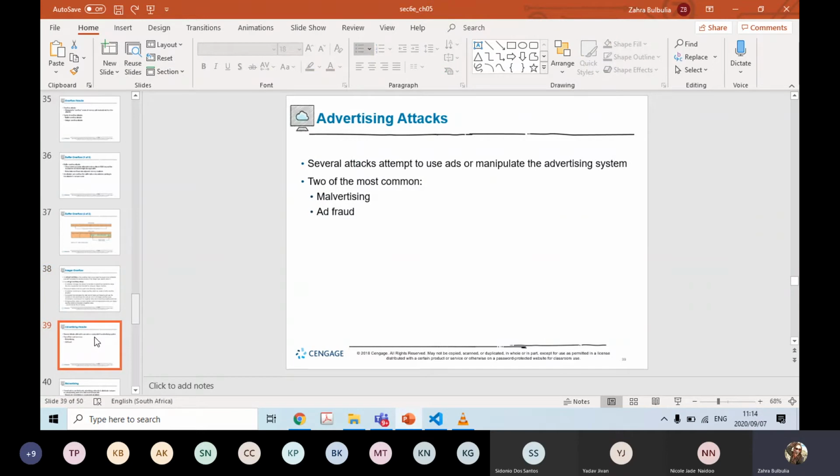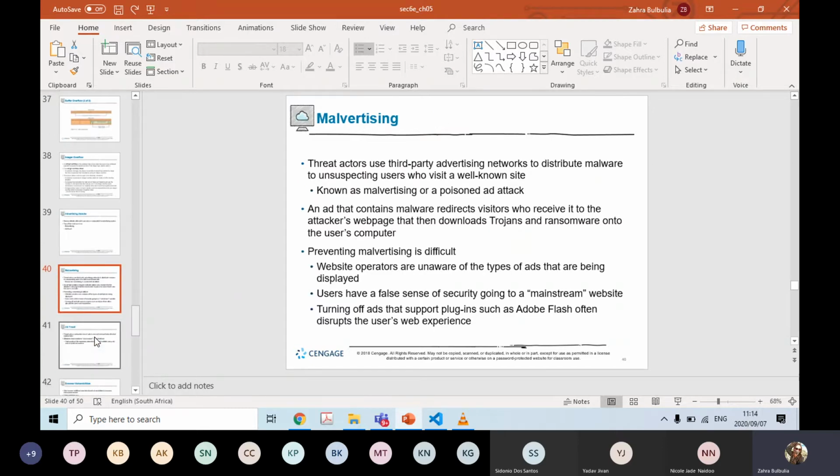Advertising attacks. Oh my gosh, I think we would have seen so many of these in our lives. There are two very common ones: malvertising and ad fraud. With malvertising, hackers use third-party advertising networks to distribute malware to unsuspecting users who visit a well-known site. An ad contains the malware and redirects visitors to the attacker's web page. On the attacker's web page, a Trojan or ransomware is then downloaded to the user's computer.